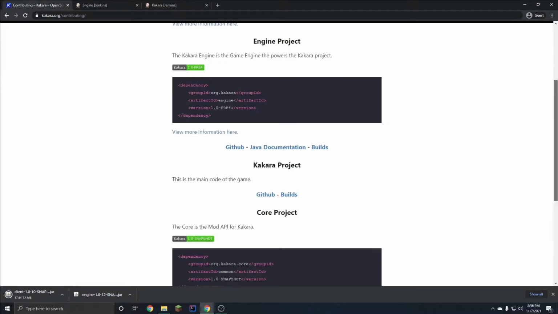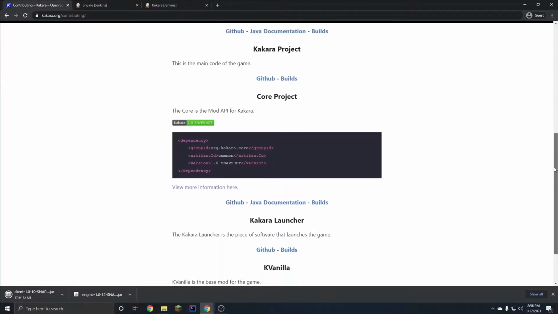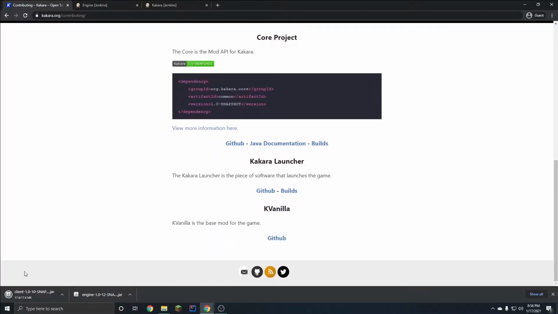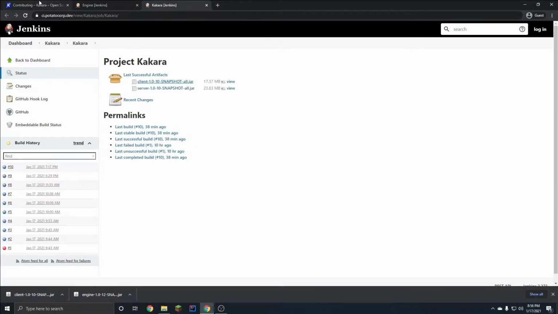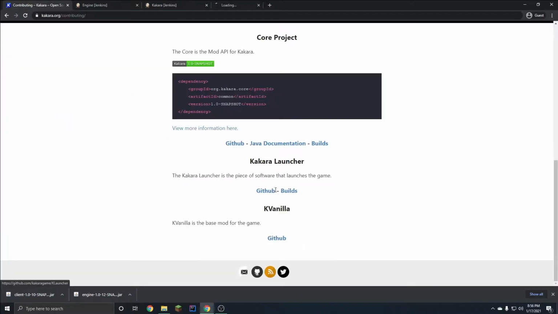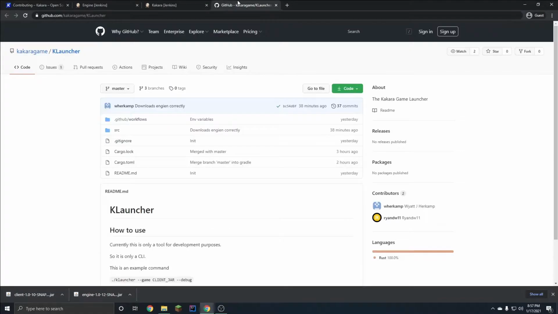So now this is where things get a little more unique. We don't need the core. The core is included with the game itself. We need the launcher. And there are builds, however, they haven't been updated in a hot second, and they're for Linux only. So what we need to do is we need to go here to GitHub for now. We need to go to Actions up here.